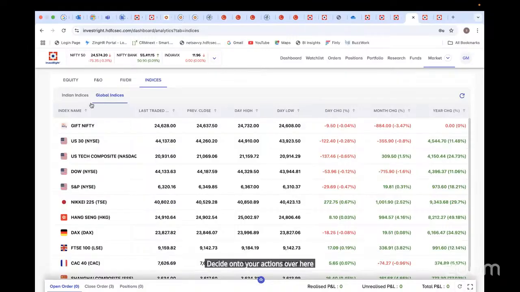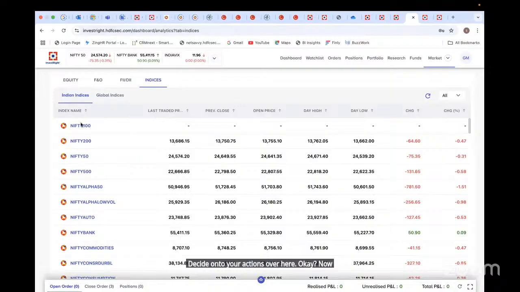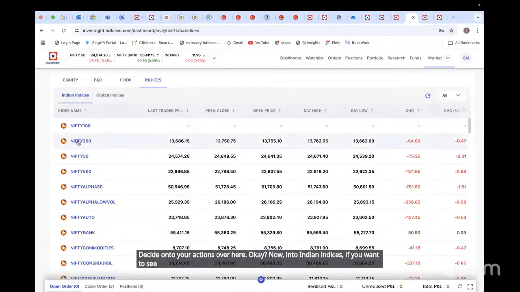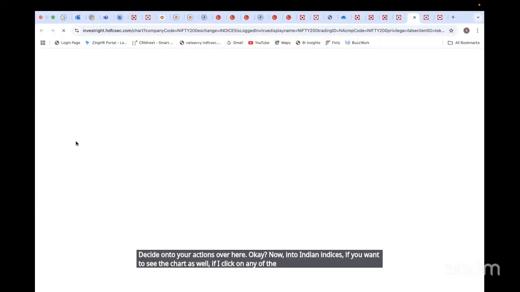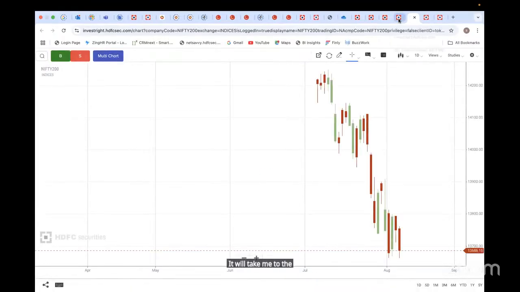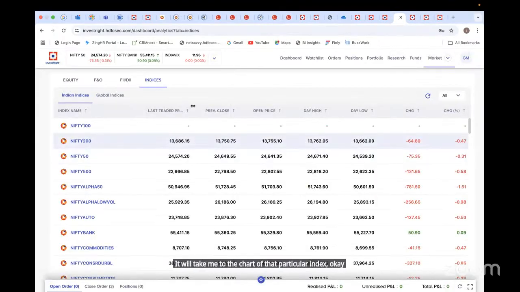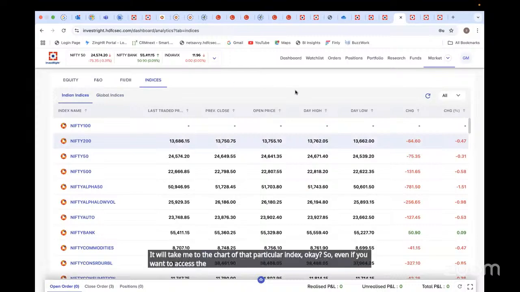Now in Indian indices, if you want to see the chart as well, if I click on any of the indices, it will take me to the chart of that particular index. So even if you want to access the chart, that's possible.